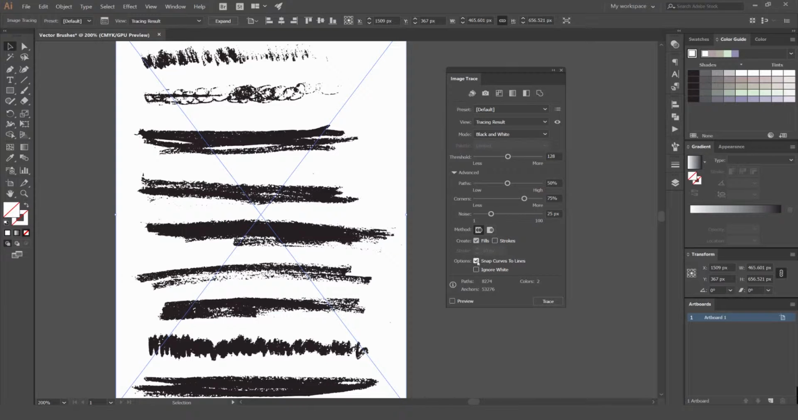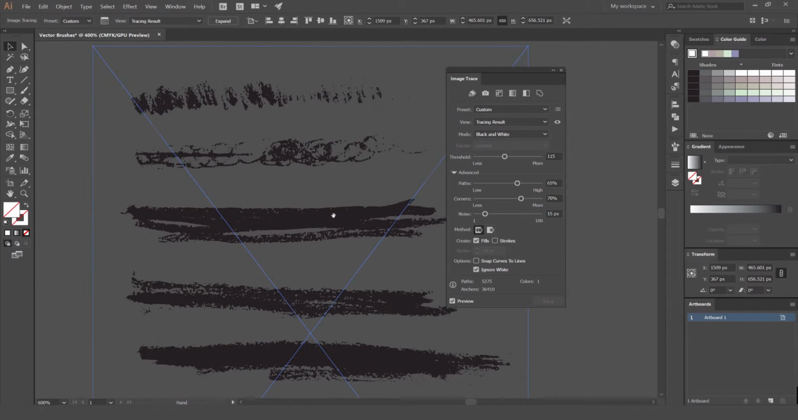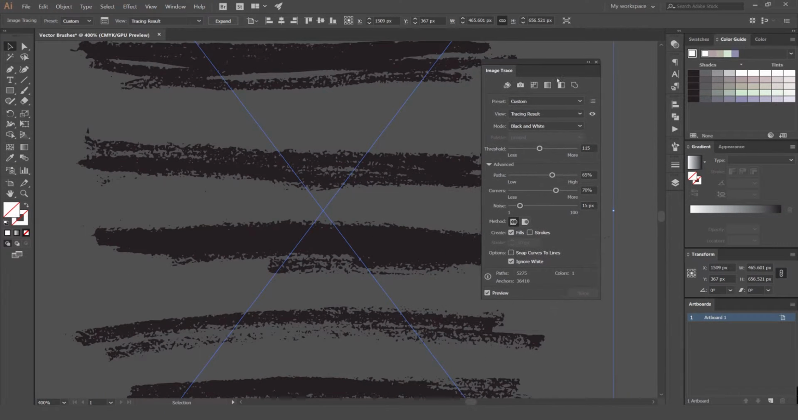We're just going to turn off snap to curves, turn that off, ignore white. And we're going to play with the threshold a little bit. I might bump that down a little bit. And paths, I usually put that up. And usually the noise is better when it's down to keep more of that detail. So we'll use that and we'll press preview and just let it do its thing. So you can see now it's starting to get that detail out.